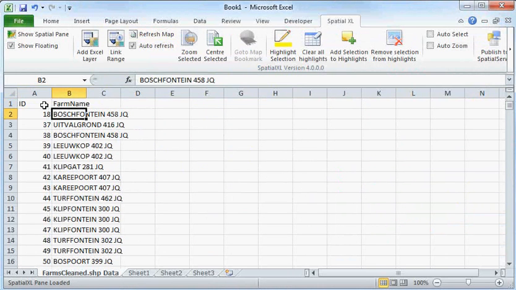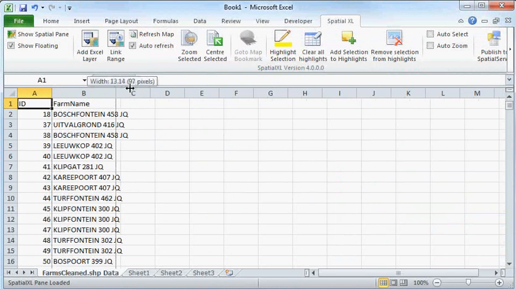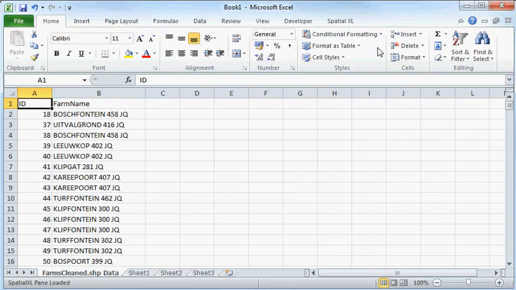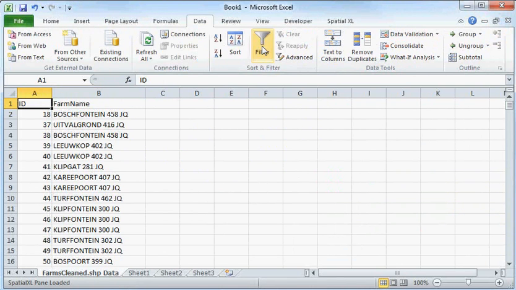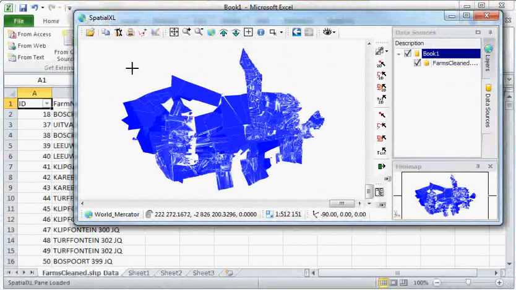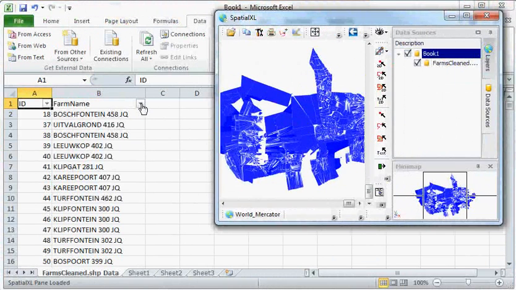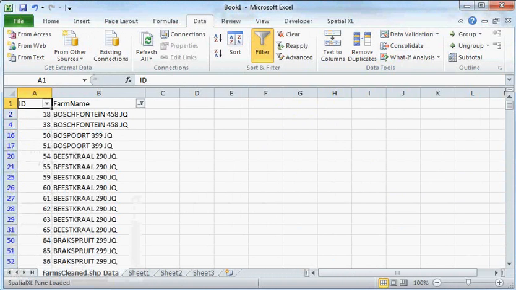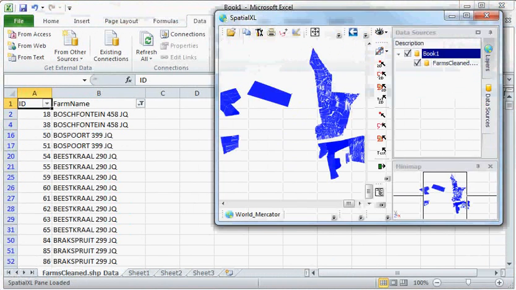When you look at Excel here, here's all my forms that I've just done that with, and I can now do normal Excel functionality, for instance doing a filter. And just to show you, when I do a filter here now, I can say let's only see these forms, and if you look at my SpatialXL, a lot of the forms has now disappeared.